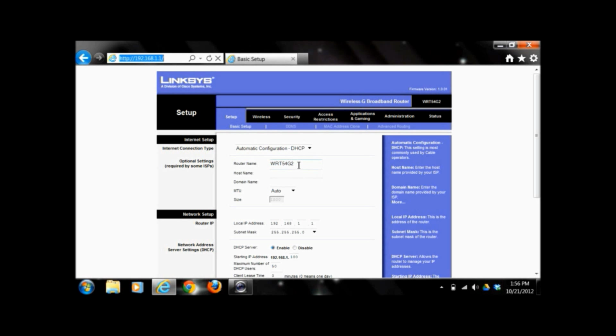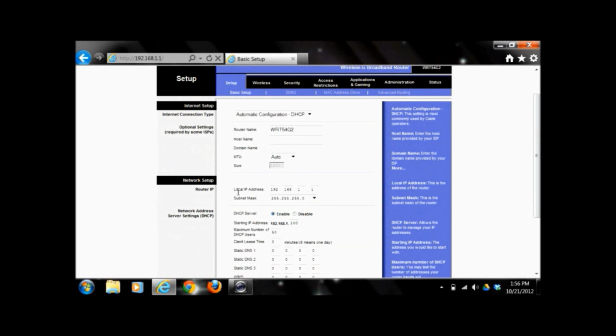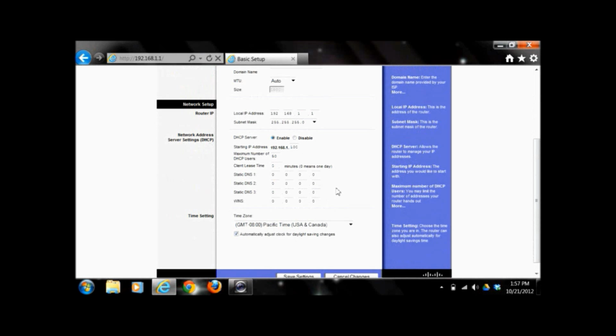So we're not too worried about the router name. We're not worried about anything right here. If yours doesn't say DHCP right here in this dropdown, you might want to change that. Sometimes we want to use PPPoE, and sometimes we might even want to use a static IP. But if you're just setting this up at your house, one router and a few computers, you just want to make sure you have DHCP. And again, this is that local IP address for my router. The subnet mask, yours will probably be the same as mine. If it's a little different, that's fine. And we don't want to mess with anything right here.